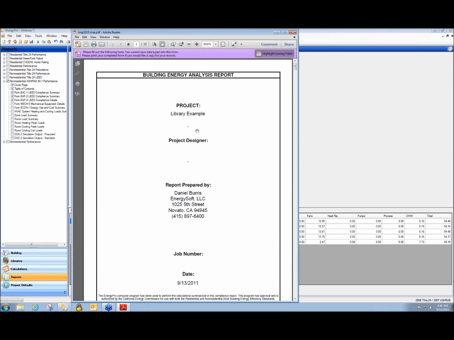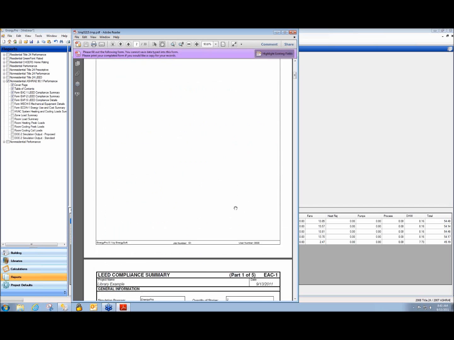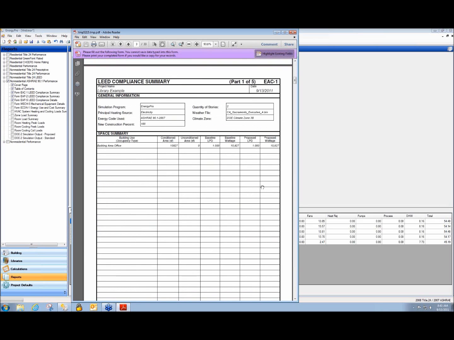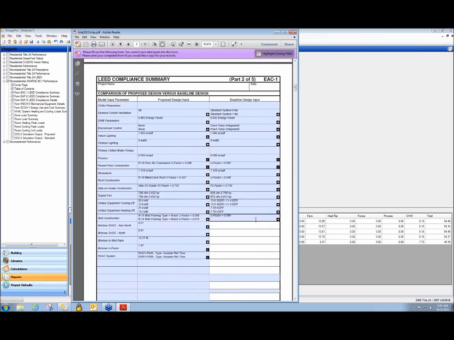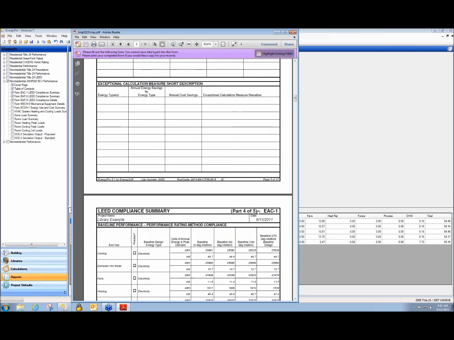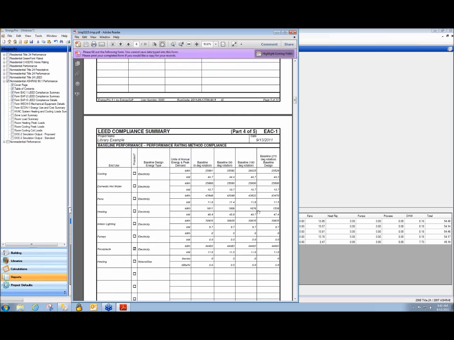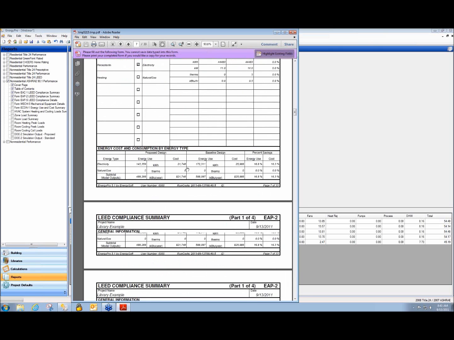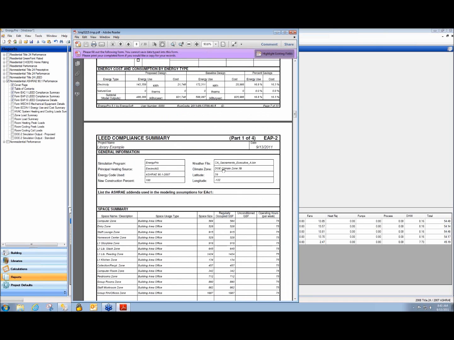So under the project, I don't have all the information entered, such as the designer and so forth, but it'll show up if you did enter it. And then you have the LEED compliance reports, EAC1, EAPS, right here. Unfortunately, there's no way to get this directly into the online template. You just have to transfer it over. But we've created these reports to look as similar as we could to the online LEED template, so transferring it is pretty easy.